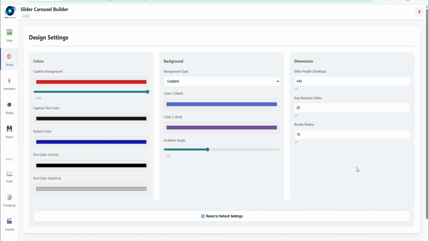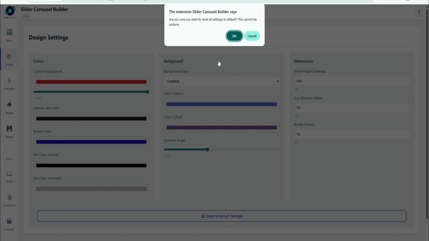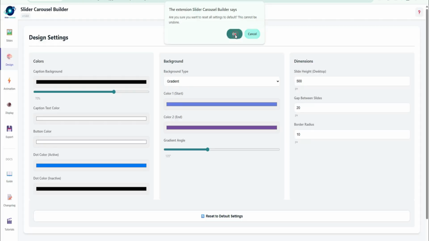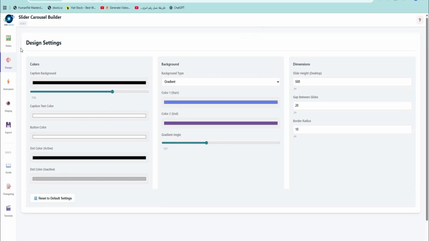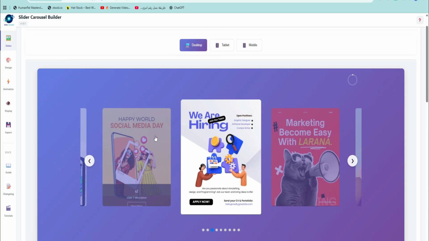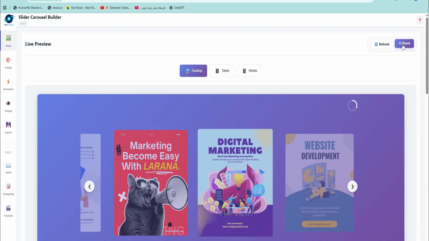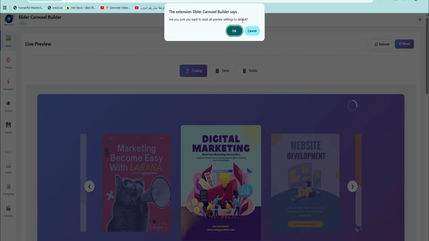If I want to reset everything back to default, I click Reset to Default Settings. A confirmation pops up. Are you sure you want to reset all settings to default? After clicking Reset, everything goes back to normal. As you see, the slide returned to its original state. If we want to reset from here as well, we can use this button, same function.